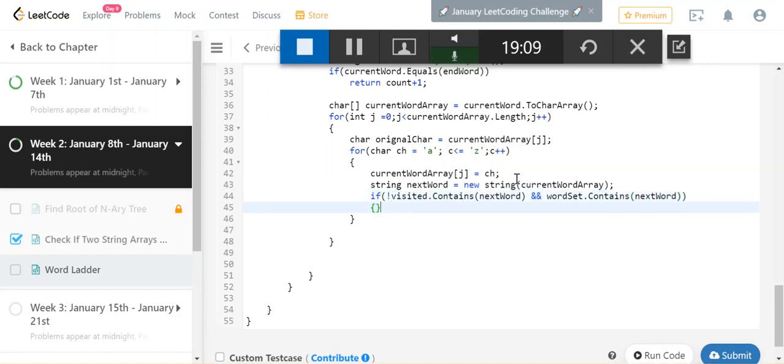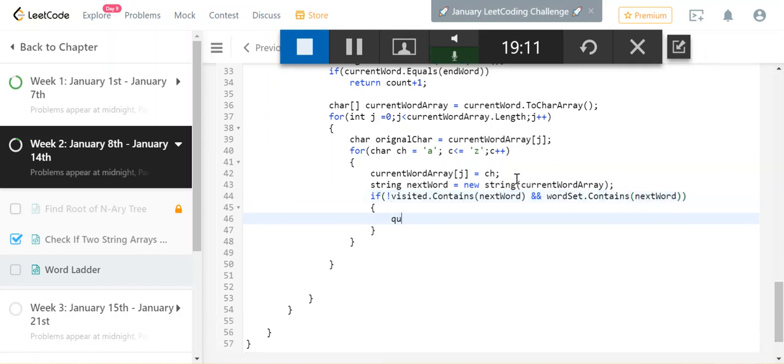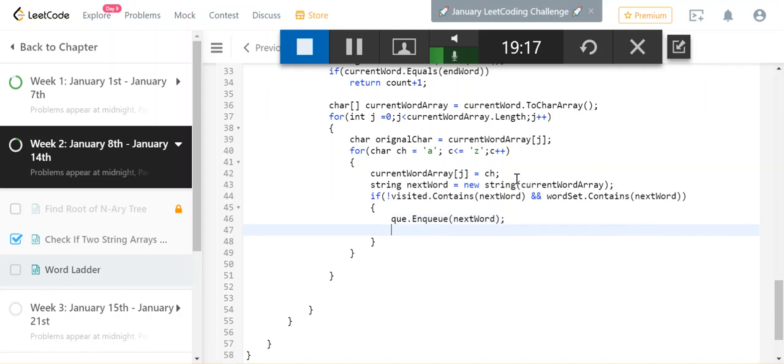Then only I'll add it to the queue, right? Because I'm going to work on this word now, and I'll also say, yeah, this is visited, right? This is done, right? I iterated through all the characters and saw whether it is doing anything or not.